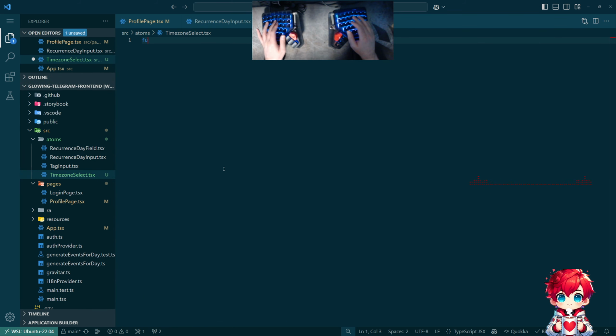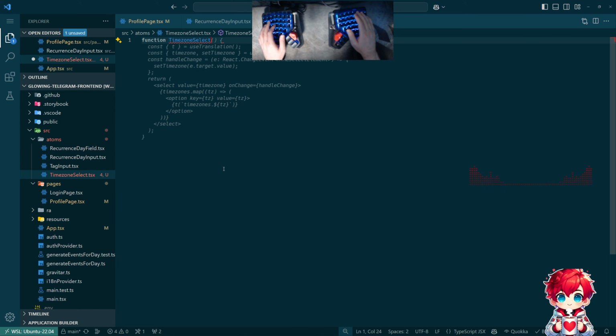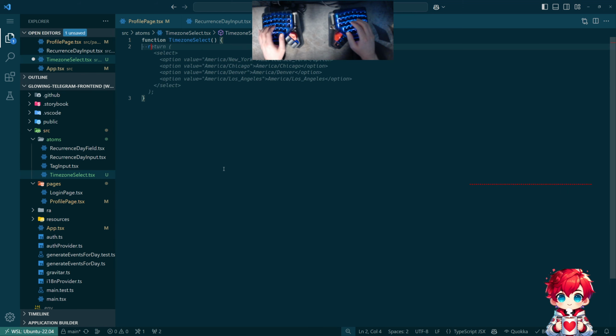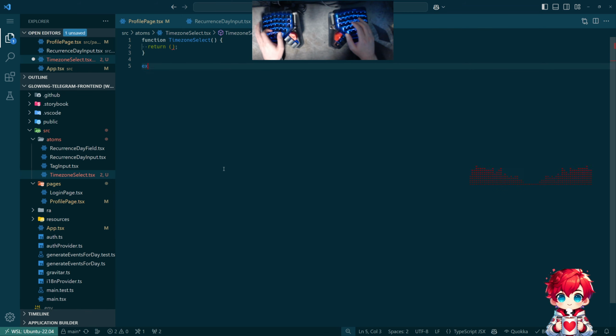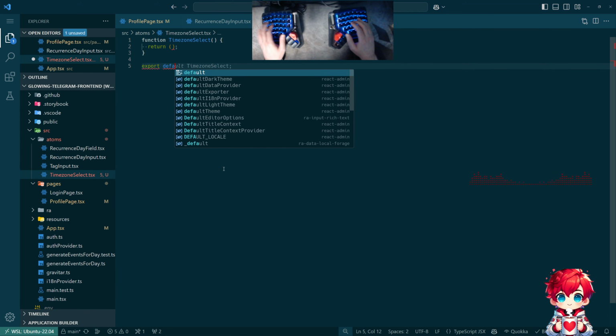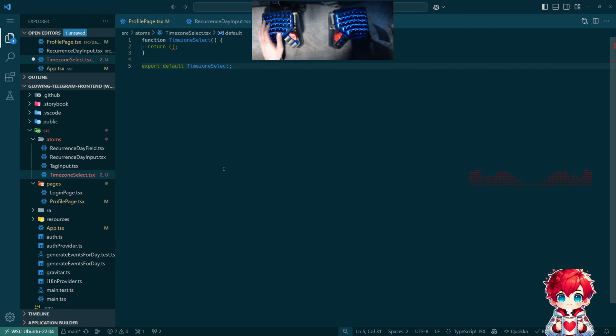So what we're gonna do is create a function called time zone select, and cute, but not what I want. Return, yeah, something. Export default. Yeah, so that's a start. So what do we actually need here?